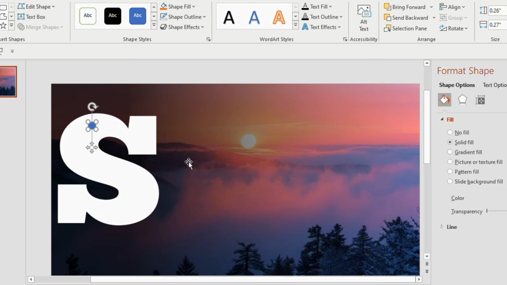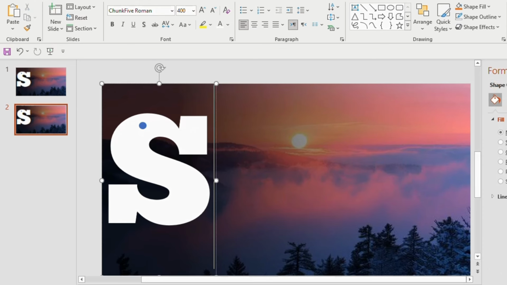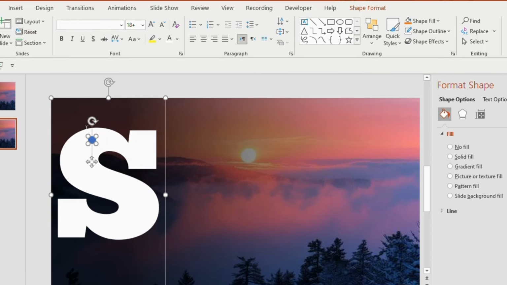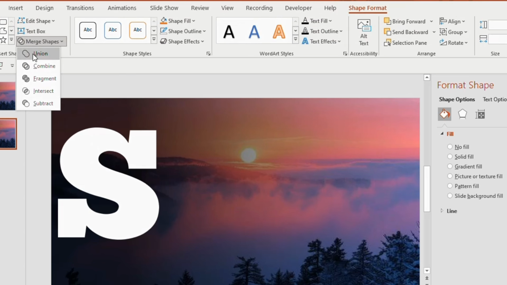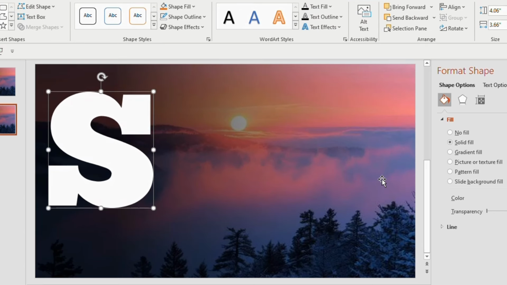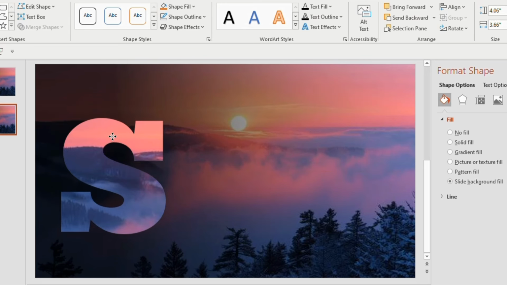Now duplicate the slide using Ctrl D. Select the letter and then the round shape. Go to Shape Format and choose Union under the Merge Shapes. Click on Slide Background Fill. Now you will find that the letter S has been combined with the background.